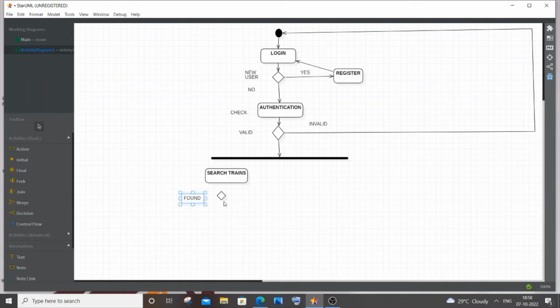If the user has found that particular train, we will have the yes condition over here. And if the user hasn't found it, the user will again continue to search. So we will have no over here. This is fine for now.